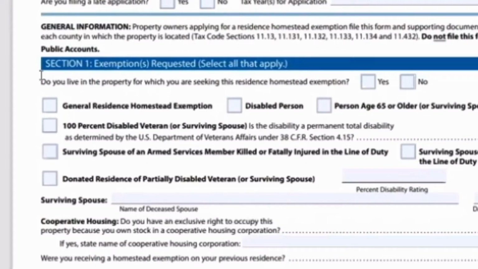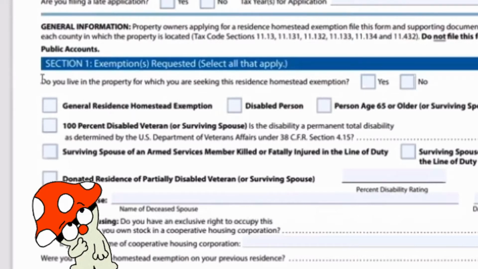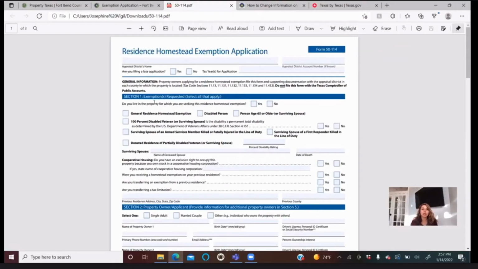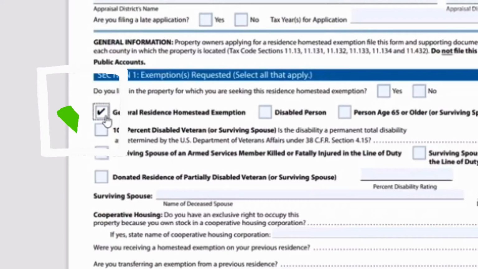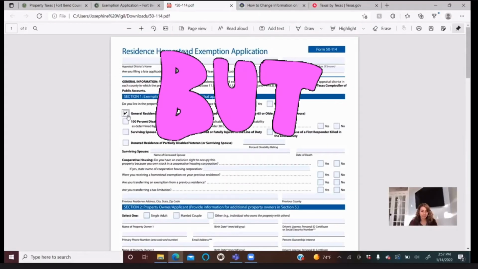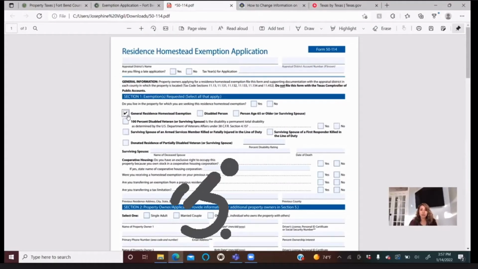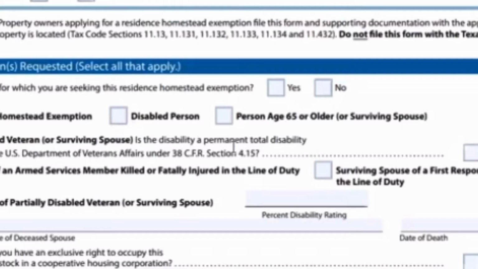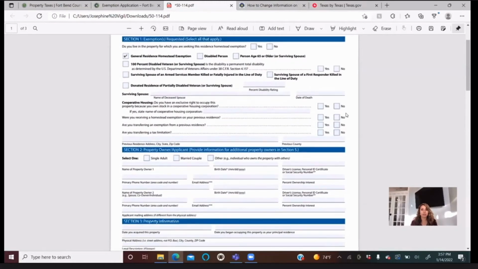All right, section 1, exemptions requested. Do you live in the property of which you are seeking homestead exemptions? Yes. What we're doing for this video is general residence homestead exemption, but if you're a disabled person or a person 65 or older, then you check those if they apply to you. Check whatever applies to you. And cooperative housing, if this applies to you, then you're going to fill this out.